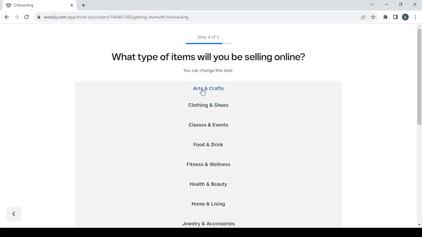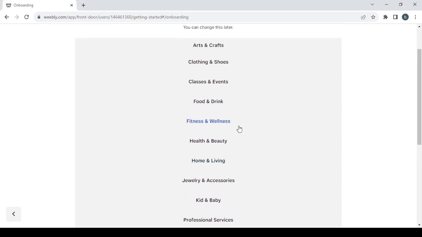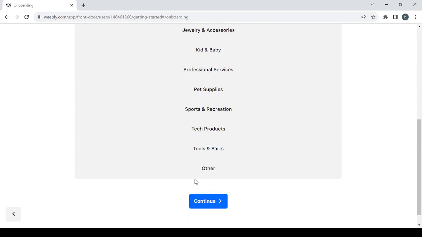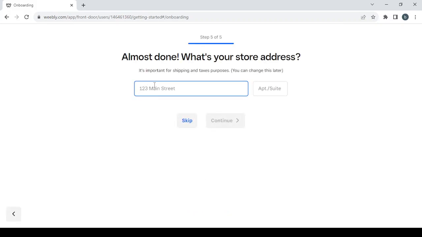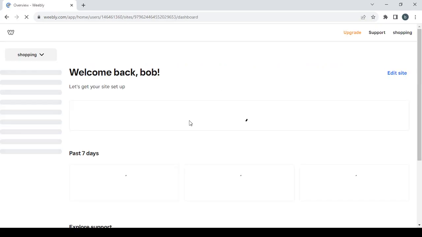And then you proceed to choosing the category of the items that you will be selling. So here, my store is in the niche of specialty foods. So I'm going to choose food and drink category. And if you can't find your category in this list, just go with other, then click on continue. After that, if you already have a store in the real world, type in the address of that store. If not, just skip this step. And then you give them a few seconds to build your store, and then you proceed to your dashboard.